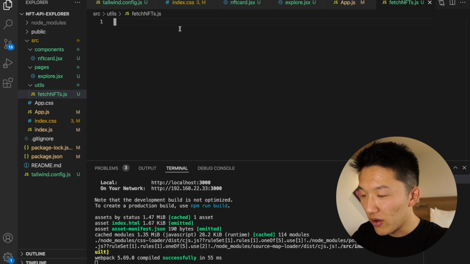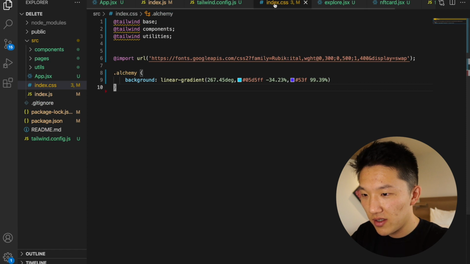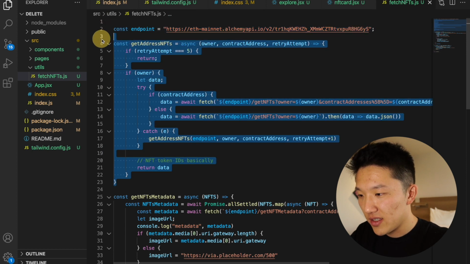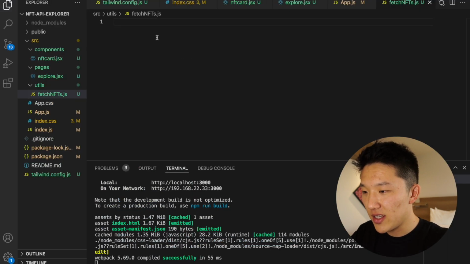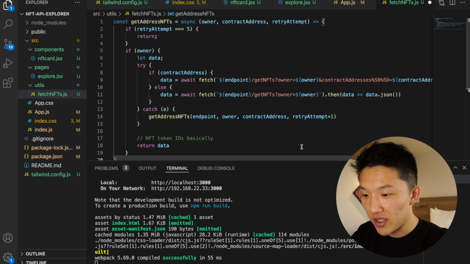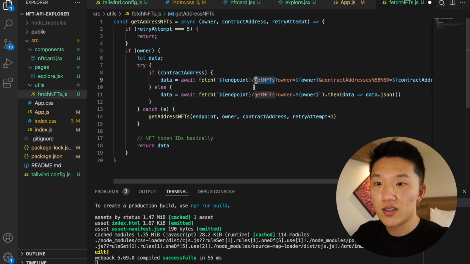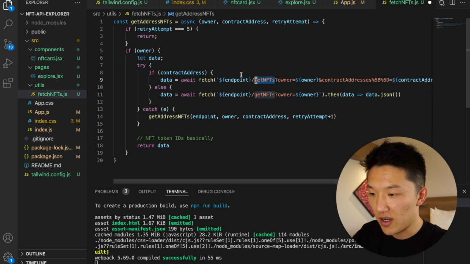So going to fetchNFTs.js, we're going to implement 3 functions, okay? The first function, let me pull this up over here, is the get address NFTs, okay? So get address NFTs is the function in our app that is going to call the get NFTs endpoint on the Alchemy side.